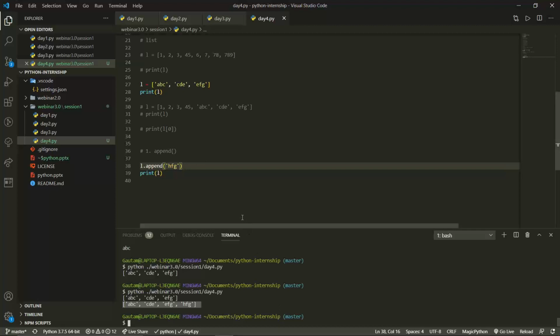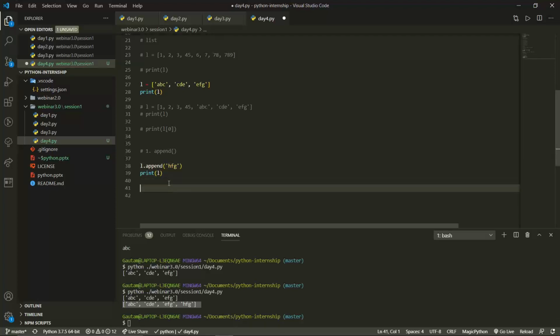Now there is no limit to appending. If you want to append a dictionary inside a list, that is also possible. If you append a string inside a list, that is also possible. If you want to append a list inside a list, that is also possible. I won't go very deep with dictionary appending in a list because I haven't covered dictionary till now. When I cover dictionary, I will let you know what this is all about.